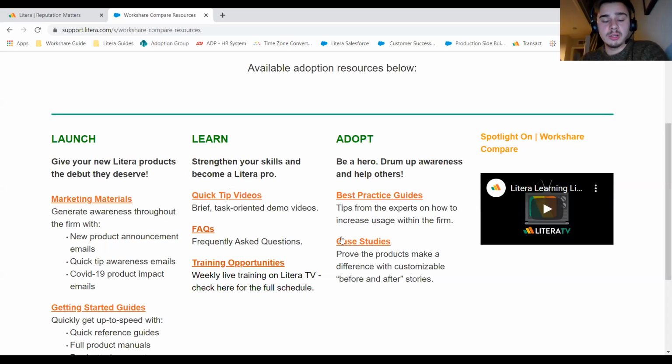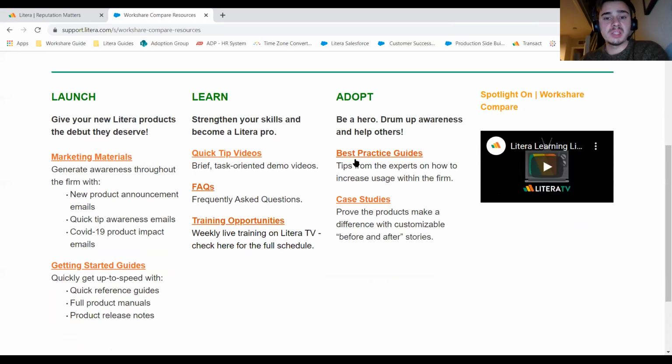If I move to the adopt section, then we have here best practice guides. These guides are very brief, and they include some tips, for example, how you can compare multiple documents. And it's mostly very short and simply described in one PDF page. So again, this is something you can access within this section.